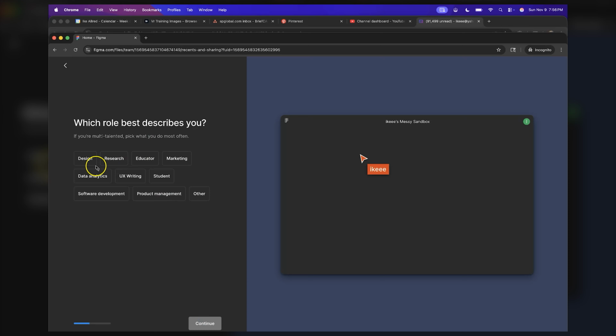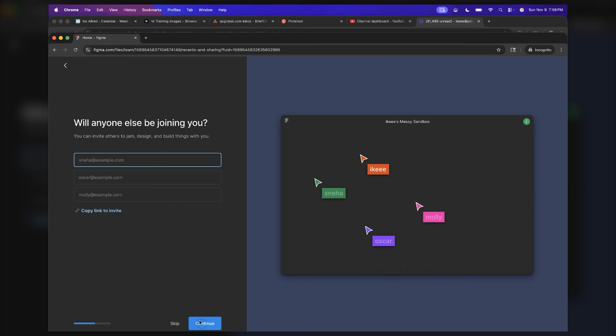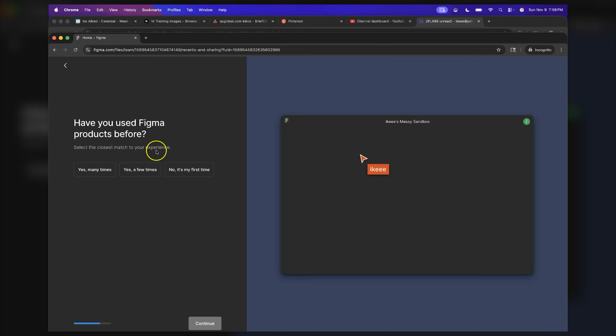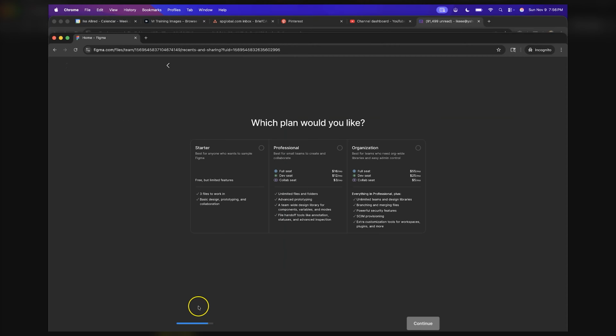Will anyone else be joining you? Skip this. Have you used Figma before? No, it's my first time. Continue. I just want to do the starter version, and you can see you only have 3 files: basic design, prototyping, and collaboration. But if you get the professional version, there are some other options here, which mostly involve collaboration and sharing with other users.